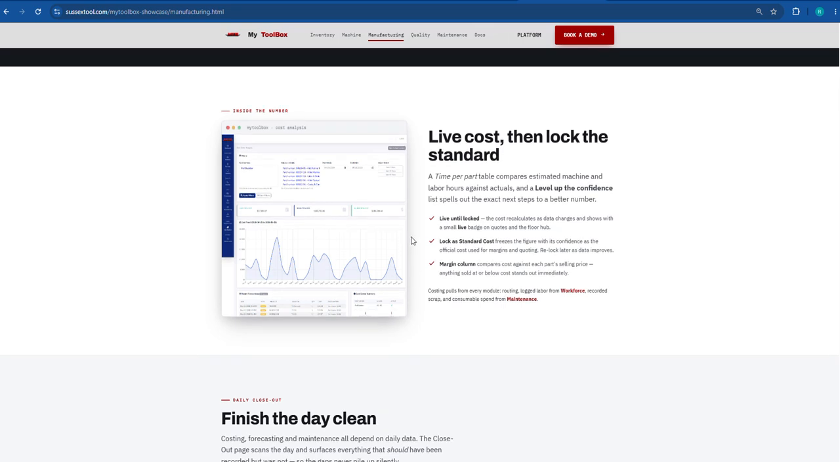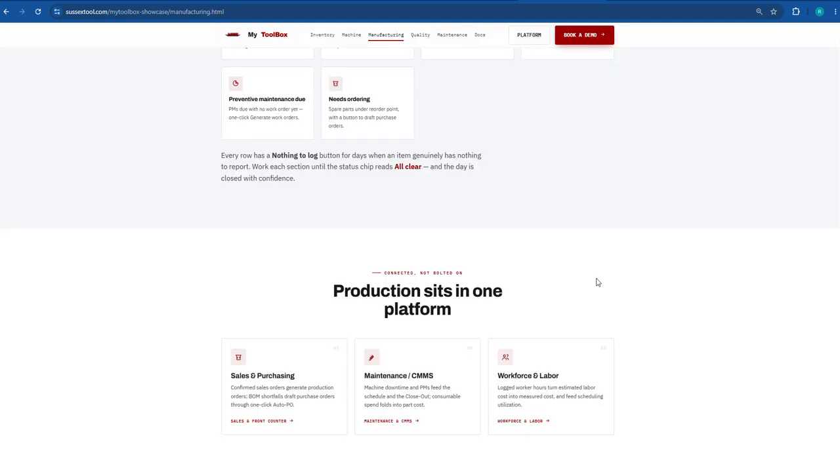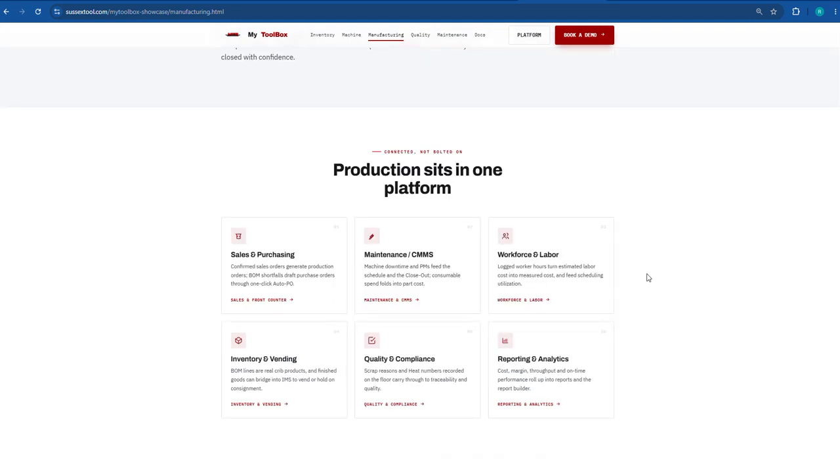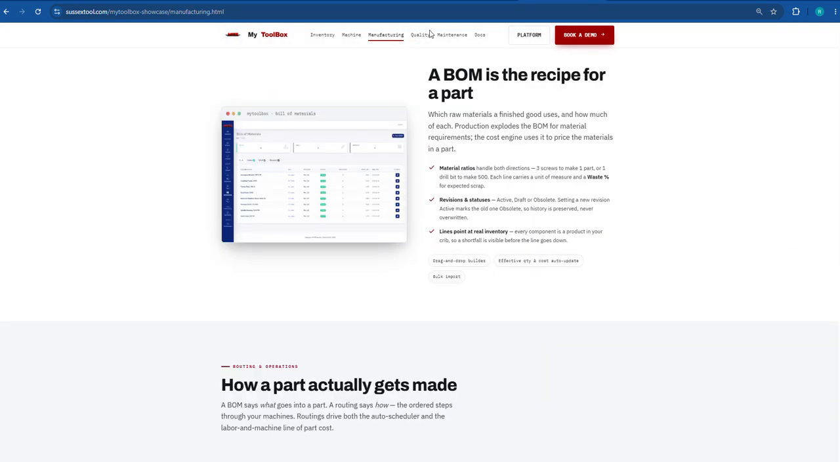So live cost, lock standard. So this will start showing you what your cost is to make that job, right? What your, again, when you hit that play button, we should have a pre-laid out starting point. It may not always be what you hit, but at least this will show you some of that, right? What you finish the day at, right? What does the end of the day look like? How your production sits in one platform. So just some great features.